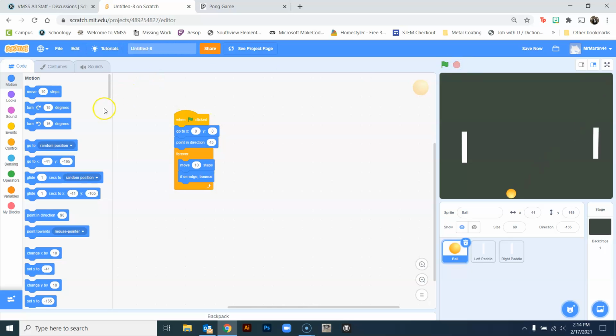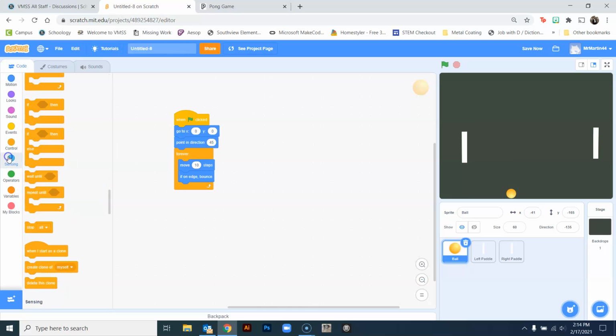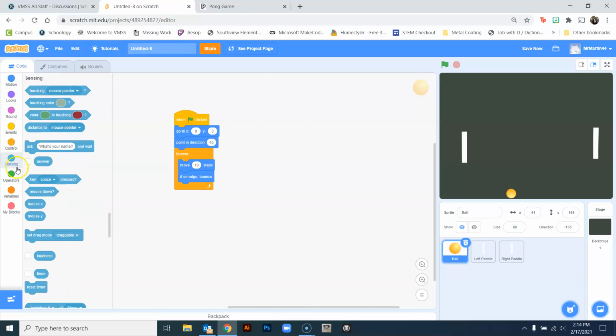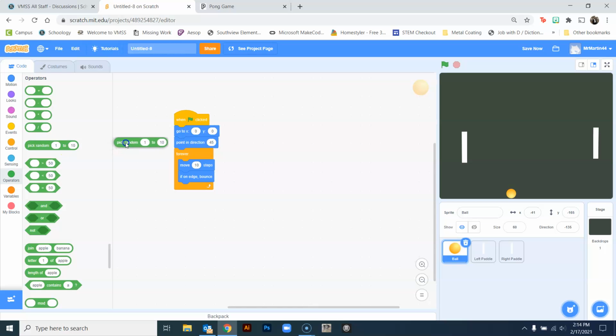So we're going to add a little randomness to this. To do that, we're going to click Sensing. Oops, I'm sorry, I mean Operators. Instead of 45, we're going to pick a random direction. I'm going to pick between 45 and 135. So that's either up to the right or down to the left. If I go, sometimes it goes straight, sometimes it's down, sometimes it's down but not as much, sometimes it's up that direction. So it gives it a little variety of where it is going to go.